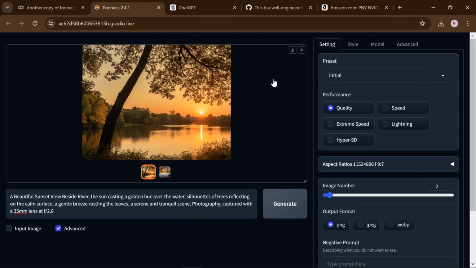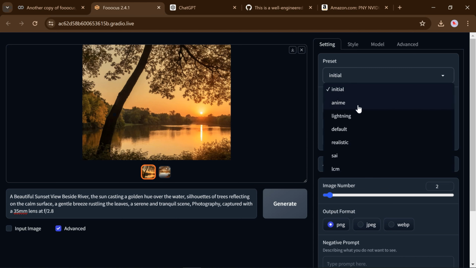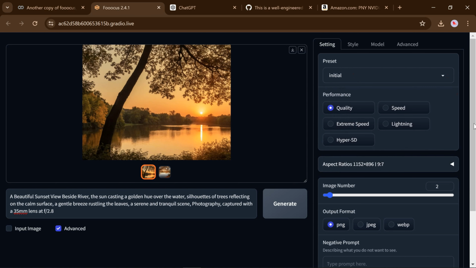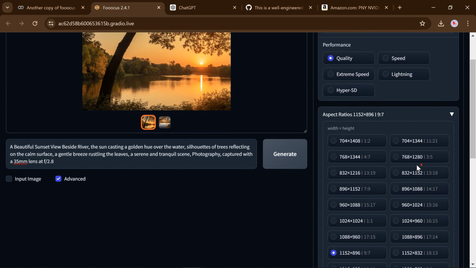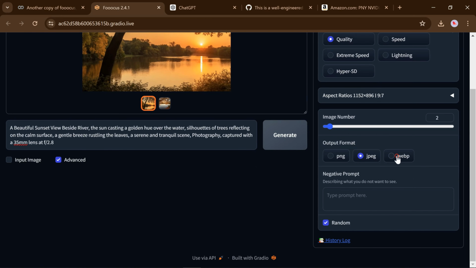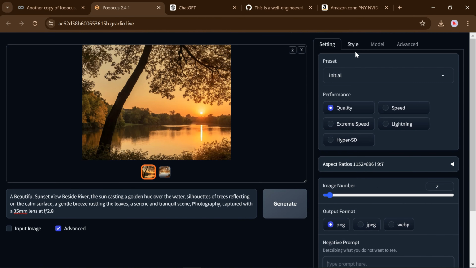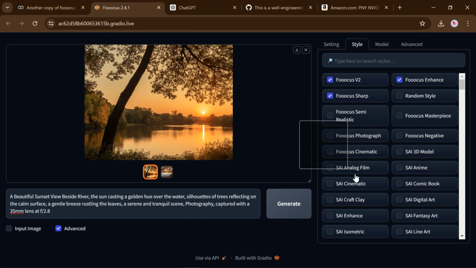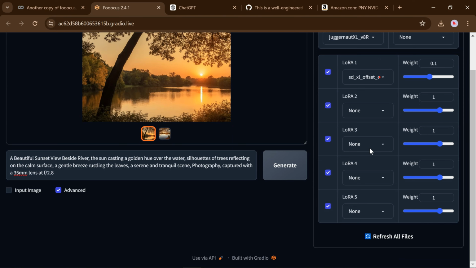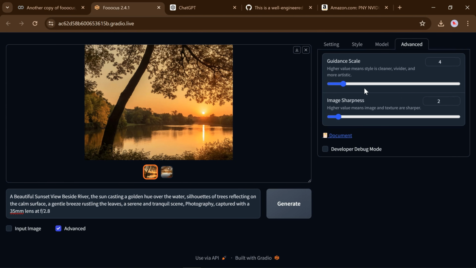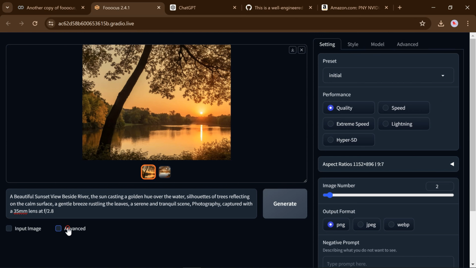Here we also have advanced options. Just click on the checkbox that says advanced. Then a side panel will open. Don't be scared, it's not that complicated. Here we have different presets to select from. Then we can select the aspect ratio of our image. Then we have image number and image format. In the Style tab, we have different styles to choose from. Hover on them to preview a sample image. Then on the Models tab, we can select different models for our image. And in the Advanced tab, we can select guidance scale and image sharpness.